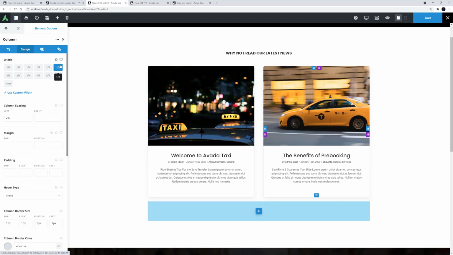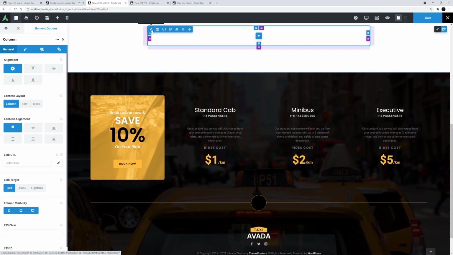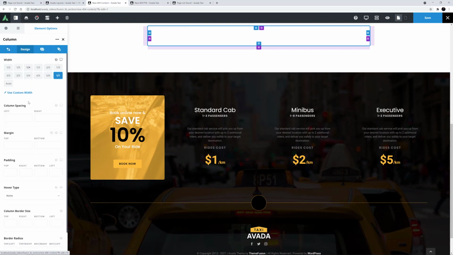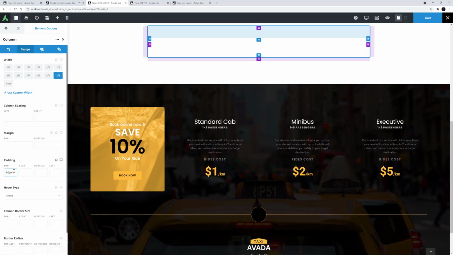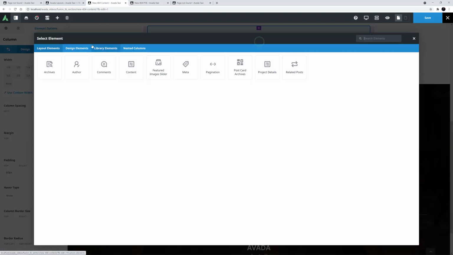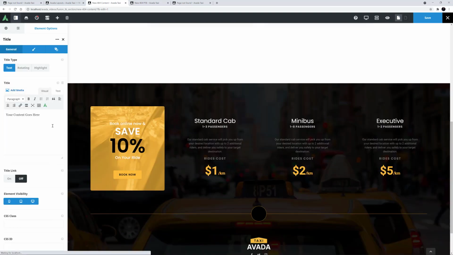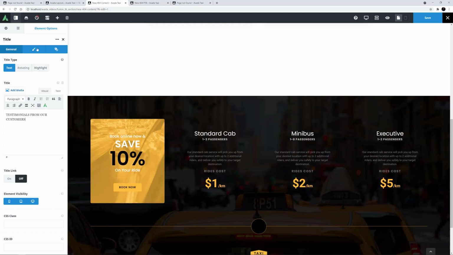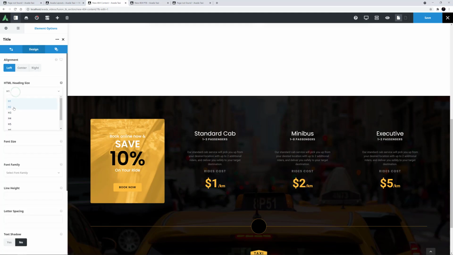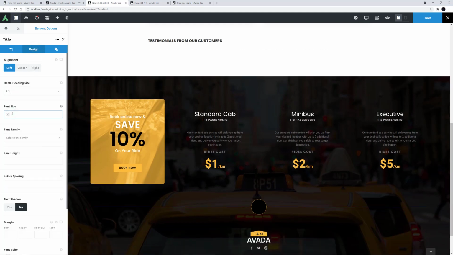Okay, so now I need a new column. I'll add a new full width column under here, and I'll edit that column. And on the design tab, I'll add 60 pixels top padding. Now I'll add a title element. Paste in my title, and on the design tab, make it a H3, and override the font size to 20 pixels.